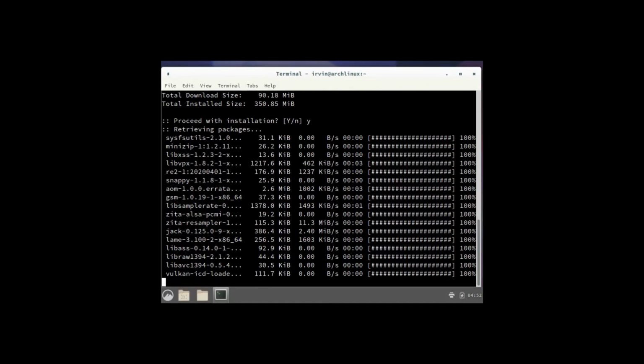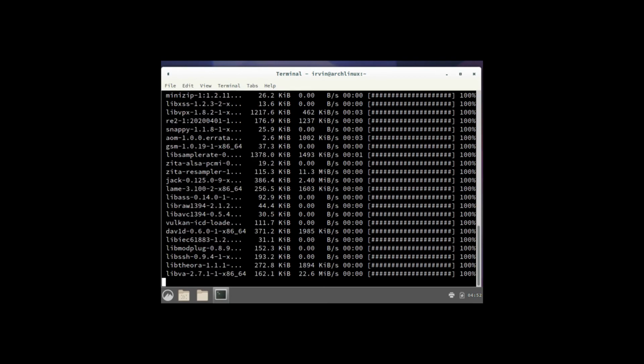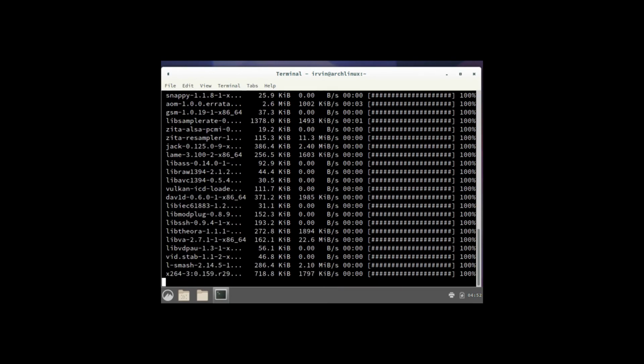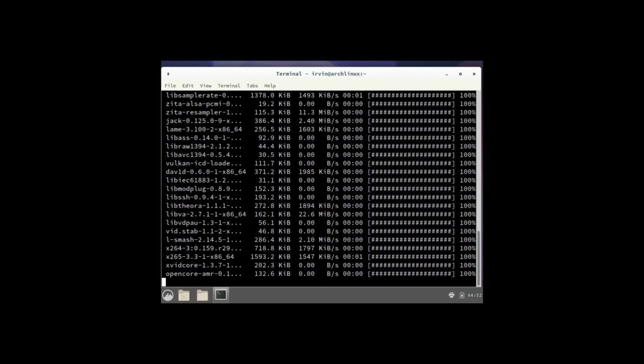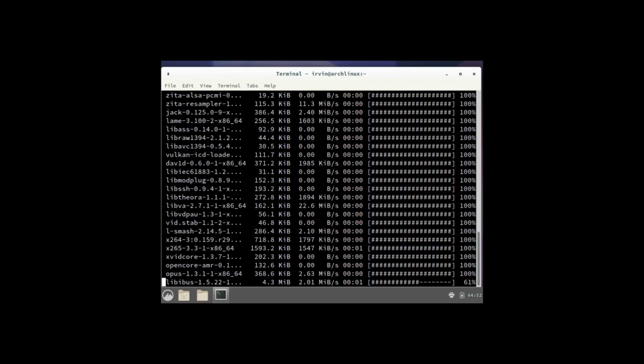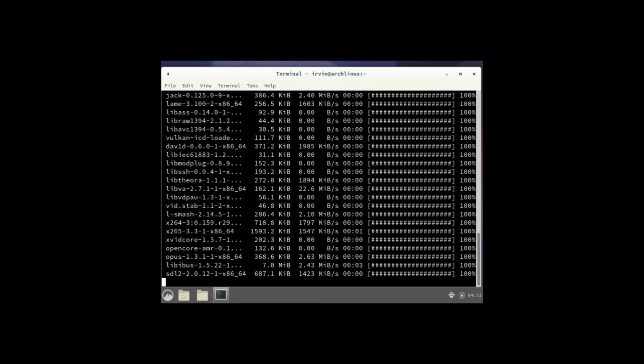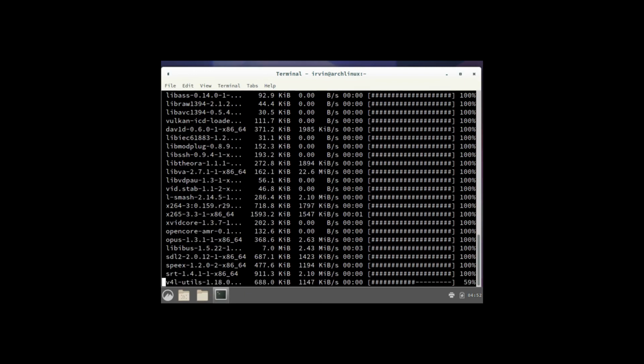More installing. Oh, let's install some codecs. 264 and 265, aka HEVC. And there goes Chromium.